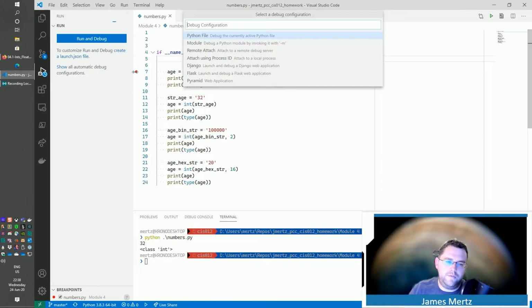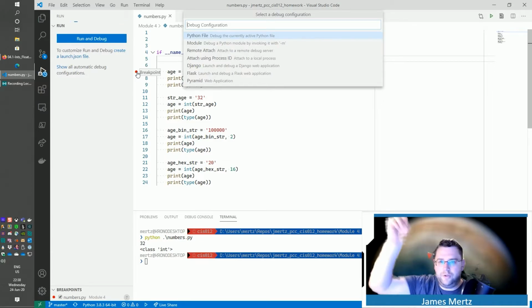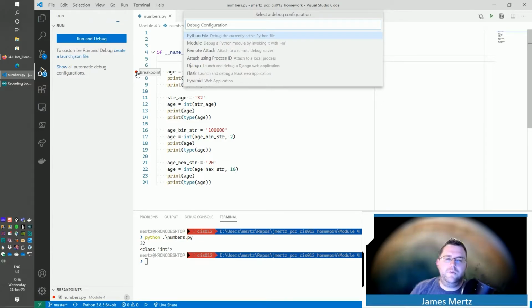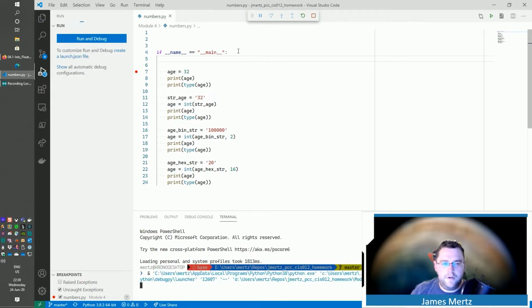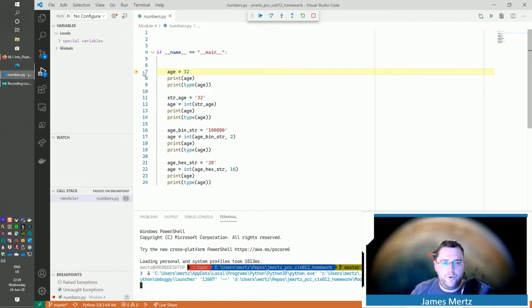Now you notice I clicked over here, this red dot. That's a breakpoint. And again, in that video that I'll link somewhere around here, you'll be able to see more details about that. But that breakpoint means stop execution right there, and let's try to examine what's going on. So I'm going to run this file in here. We're going to get to this point right here.